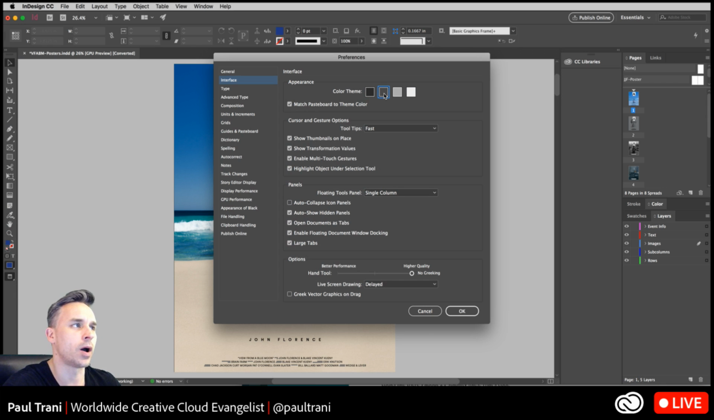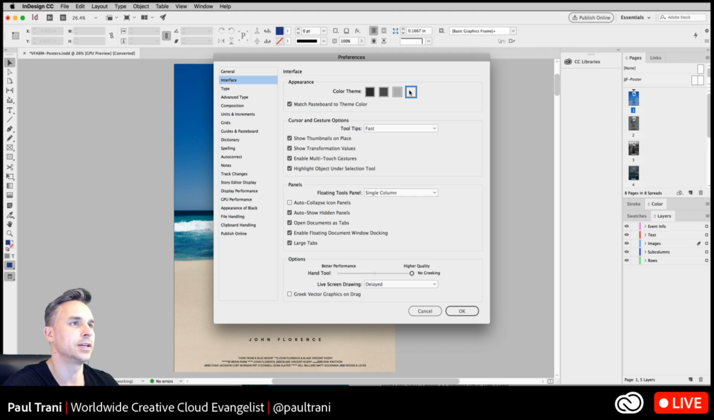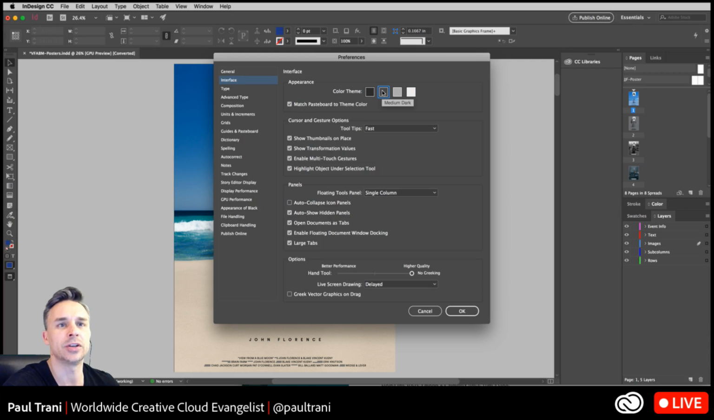Dark feels more modern to me, but I also see the appeal of light, just making it so everything's pretty easy to see. I think when I need to focus on the interface, that's when I want it light, but when I need to focus on the design, I want it to be dark.